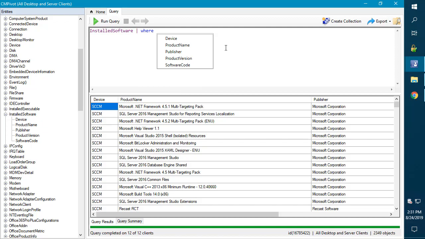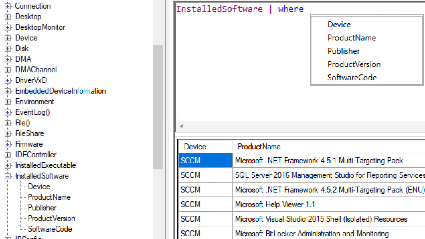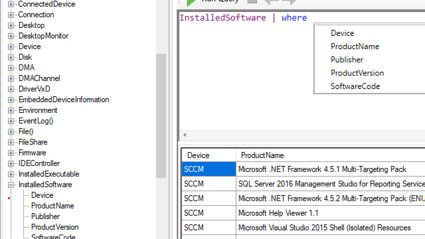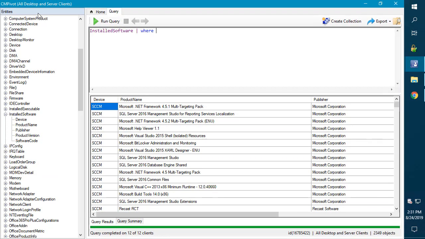So we're going to say where, and then we can see that we have the different values within this showing up as what we can use for our where. So for example, the different things we see here on the left are getting auto-populated here. So let's say you don't want to return everything, right? So you want to look where the product name, so this is essentially the display name in add and remove programs. And let's say we want to find where it equals Google Chrome.